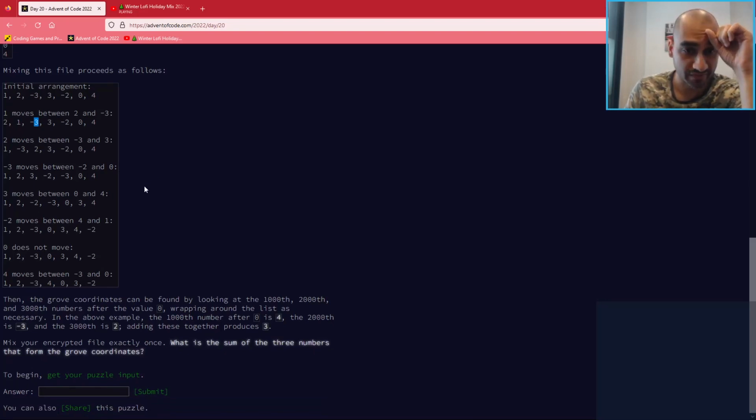Then the grove coordinates can be found by looking at the 1000th, 2000th, and 3000th numbers after the value 0, wrapping around the list as necessary. In the above example, the 1000th number after 0 is 4, 2000th is -3, 3000th is 2. Mix your encrypted file. Oh, so we're not trying to decrypt, we're just re-encrypting it, basically. Okay, fine. Just get my coffee sorted.